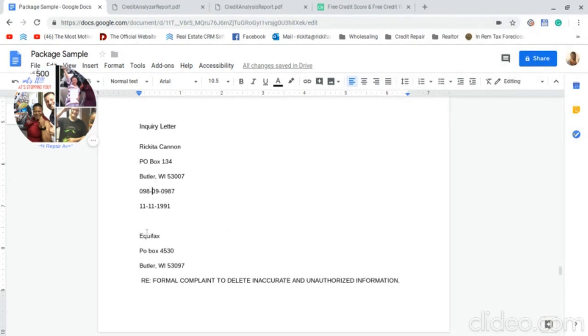Remember, TransUnion, Equifax, and Experian, you'll send out one for each bureau, and make sure you do not have an account tied to the inquiry that you want to get deleted.